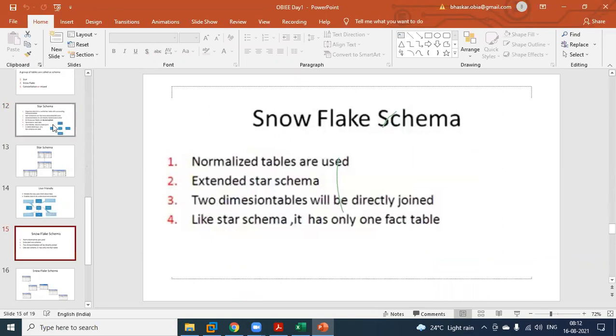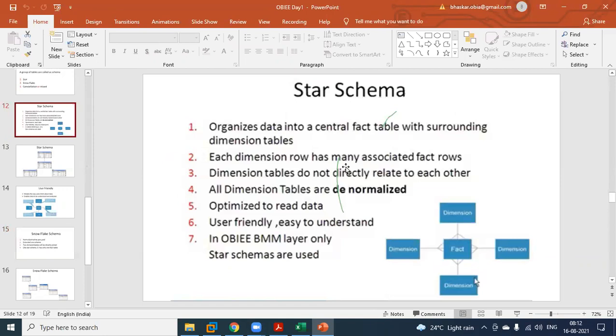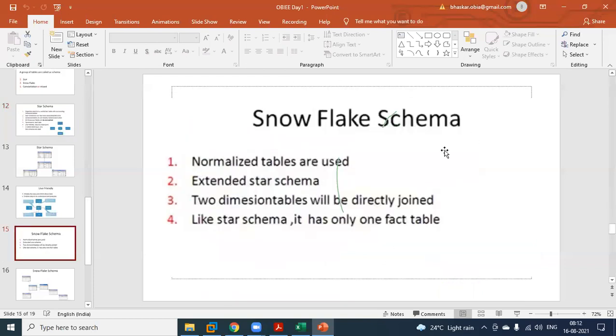People will confuse you in interviews: what is normalized schema and what is denormalized schema? Then you can just tell snowflake and star schema only.